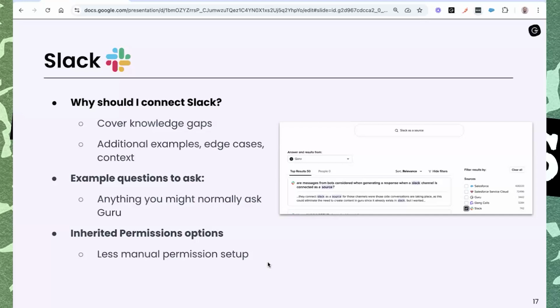A lot of good information is going to get shared in Slack day in and day out, and there's going to be lag time between getting that information into Guru and creating Guru cards out of those conversations. If you hook up a Slack channel as a source, then the information shared in that Slack channel can be used to produce suggested answers, can be found in your answer and search results, like we see here. So that's really helpful to hook up.